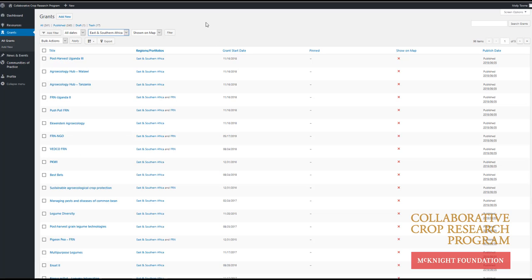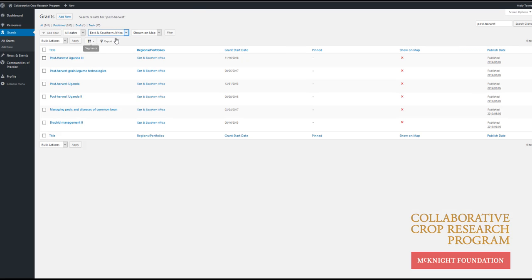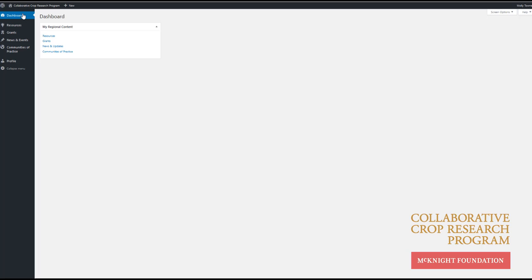If you know the title of a grant, you can also search using this search bar to the right-hand side of the screen. So I've typed in post-harvest, I've selected search, and it's brought up all of the titles or content that's related to post-harvest. So let's go back to our dashboard. There's a few other items I want to show you before we end this video. The first is that you can navigate to and from the dashboard in the site using this link.